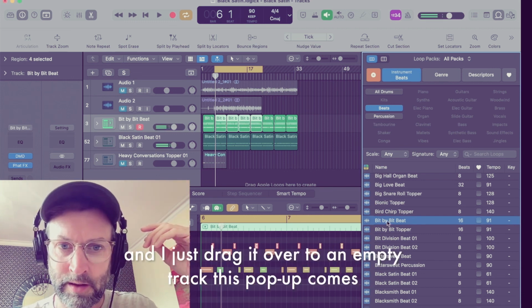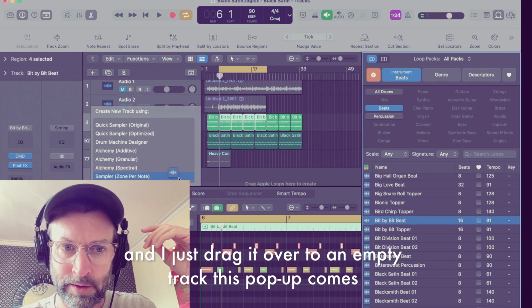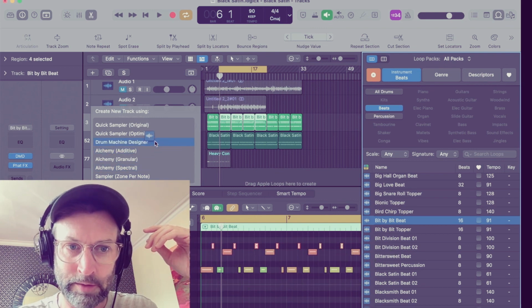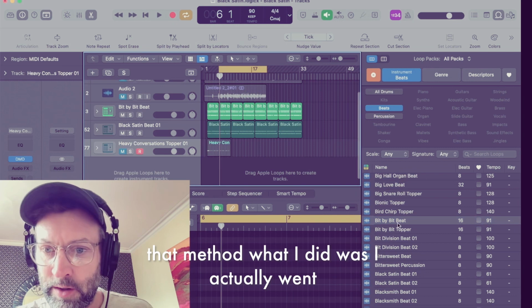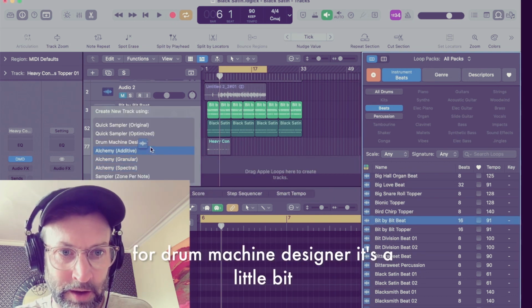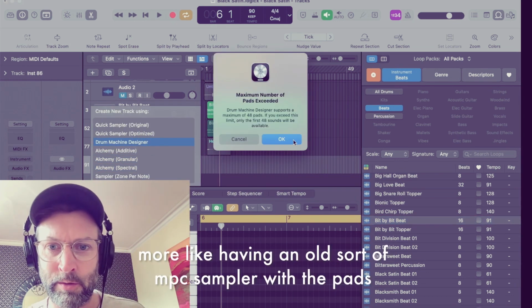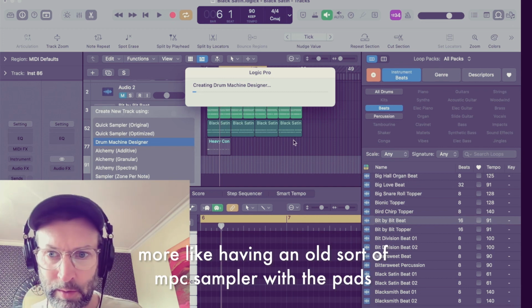So I grab the loop, and I just drag it over to an empty track. This pop-up comes and it says, what do you want to do? Do you want a quick sampler? I could use that method. What I did was I actually went for Drum Machine Designer. It's a little bit more like having an old sort of MPC sampler with the pads and stuff.